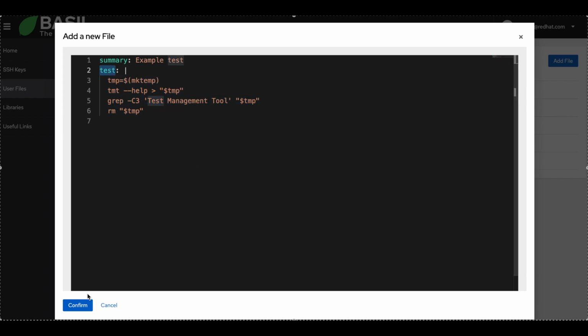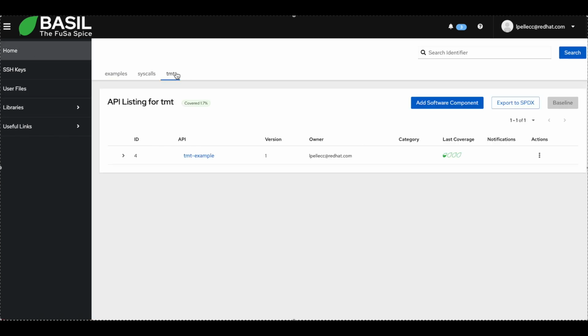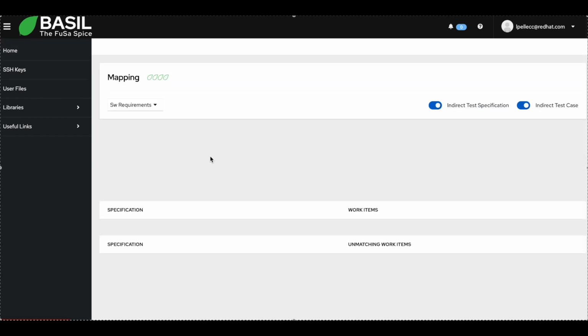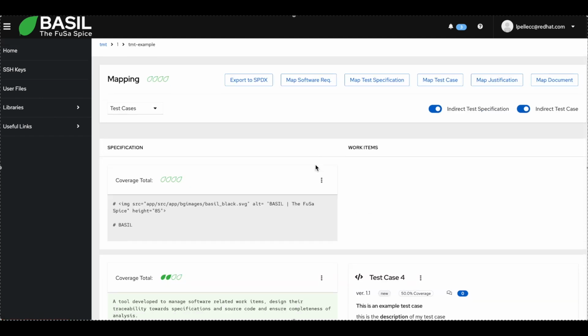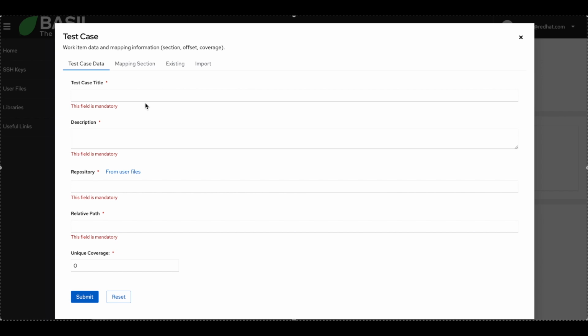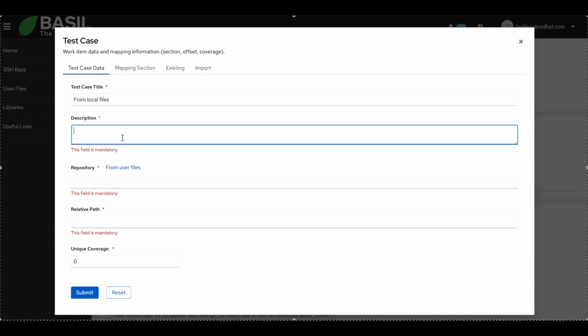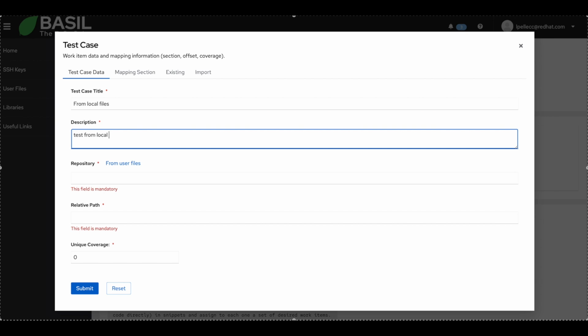Okay, so let's see how we can reuse a file that we specify inside the user files. If we open the software component, we can assign to this section, just as an example, you see now the coverage is 50%, another test case, like a test from local files. So you see that here, instead of repository, we can click from user files.